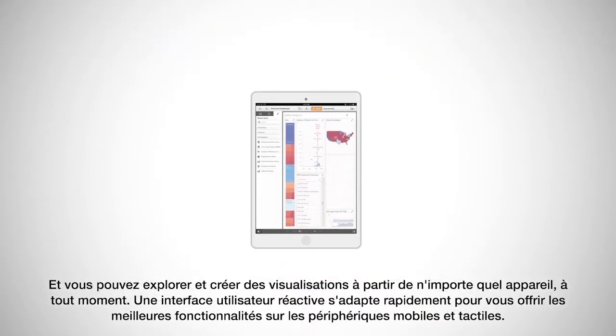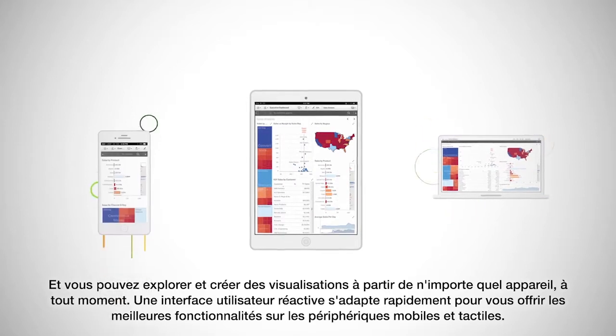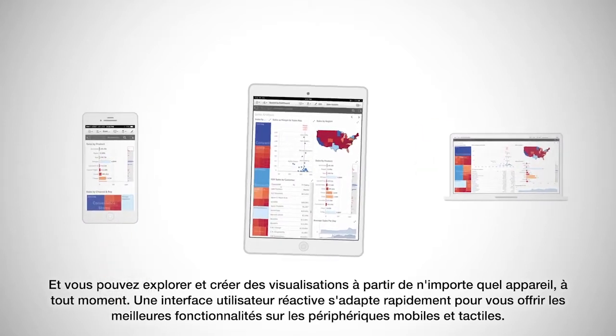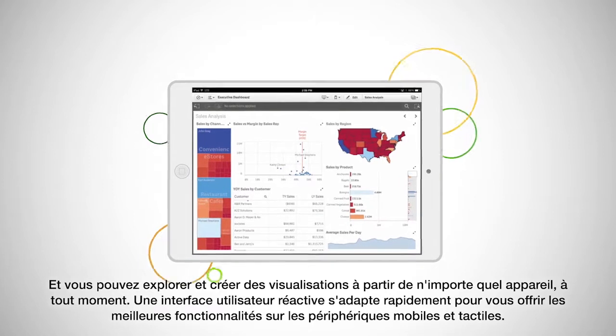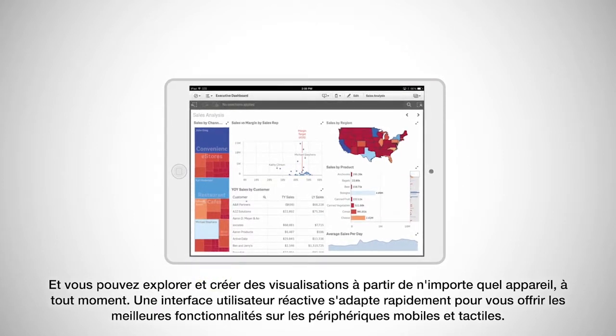And you can explore and create visualizations from any device, anywhere. A responsive user interface intelligently adapts to give you the ideal experience on mobile and touch devices.